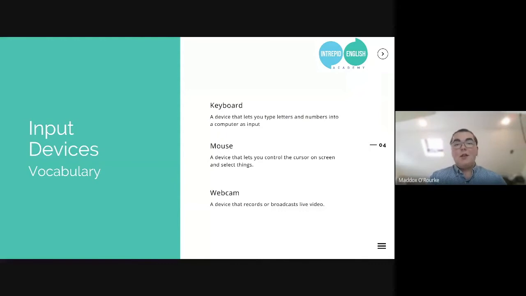Input devices are devices that allow you to put information into the computer, right? Input, put in. So here are some examples. One is a keyboard. The pronunciation is keyboard. So a keyboard is a device that lets you type letters and numbers into a computer. So the input that you're giving are the letters and numbers and characters that you're typing in.